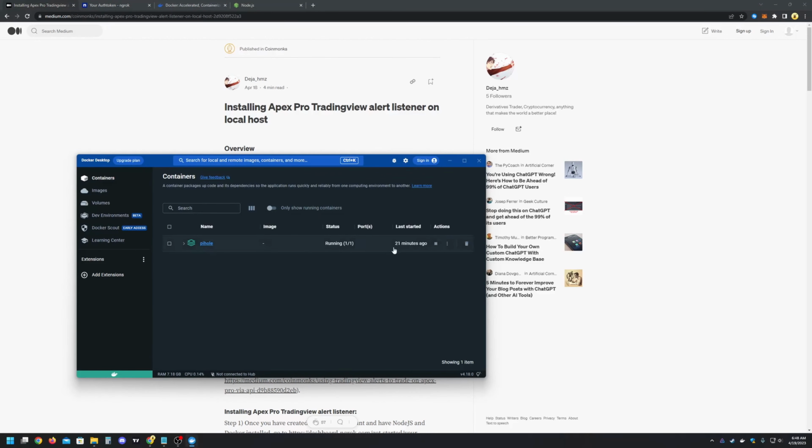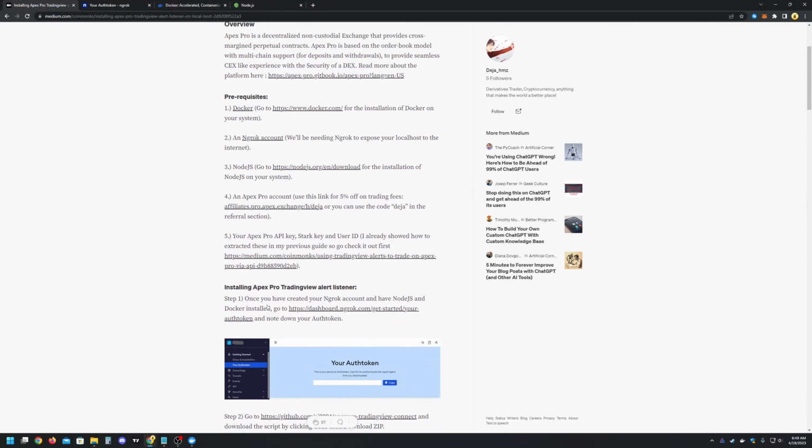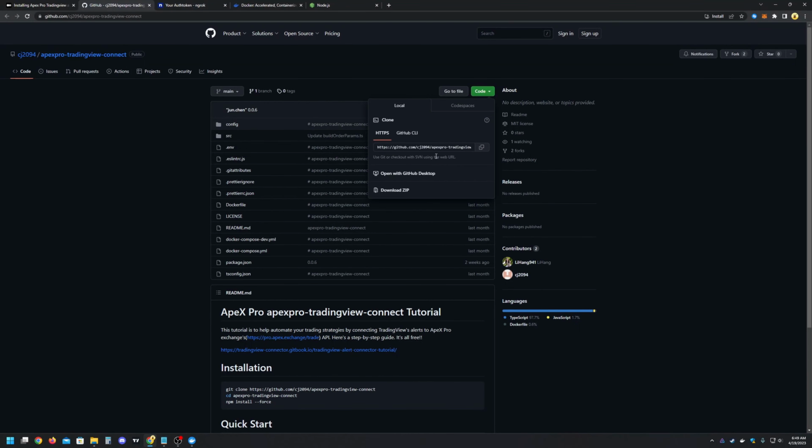Once you have Docker and Node.js installed, we can now head on to downloading the ApeX Pro TradingView Listener script from GitHub. Click the link from the guide and download the script, then extract it.